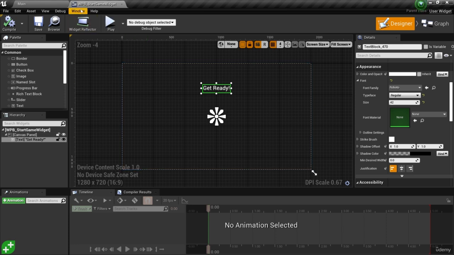Now, I'm back here in WBP Start Game Widget, and we saw that we added some text to this widget. And there are a couple of things we need to change with this text widget so that we can edit the text dynamically. The first thing I'd like to do is, with the text widget selected here in the Details panel, there is a name for this text, and it's set to a default name, Text Block 470, which is not very descriptive. So I'd like to rename this, and let's call this Display Text.